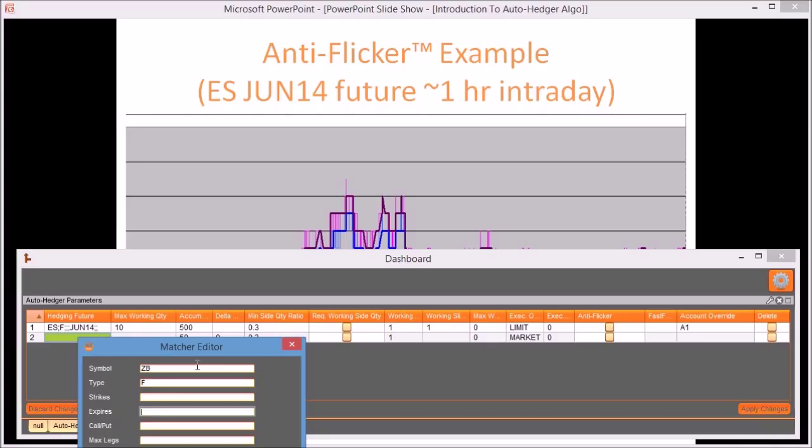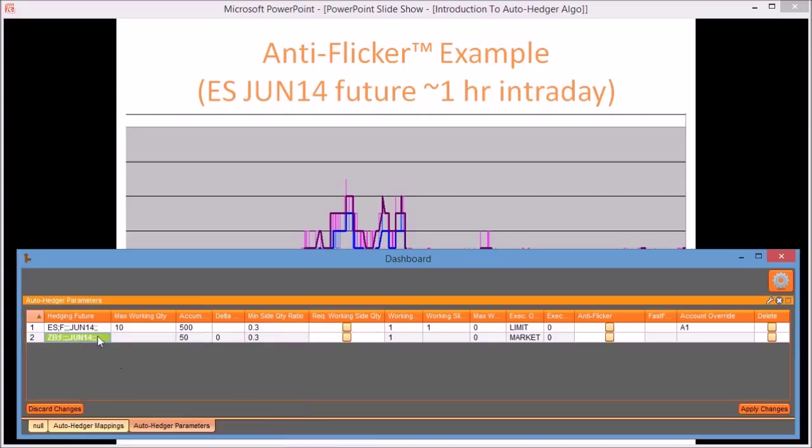We can set up another row here for the bonds, and we can give it its own set of unique parameters. Put a 5-minute delta accumulation queue. Maybe here we don't care about these side requirements.